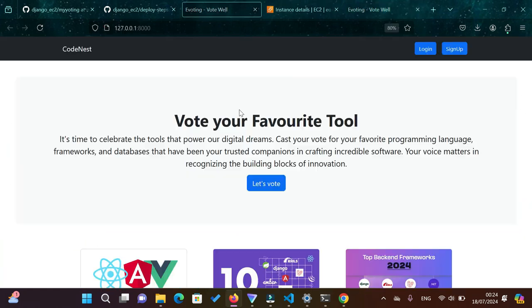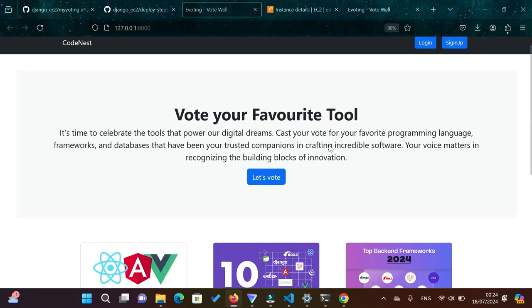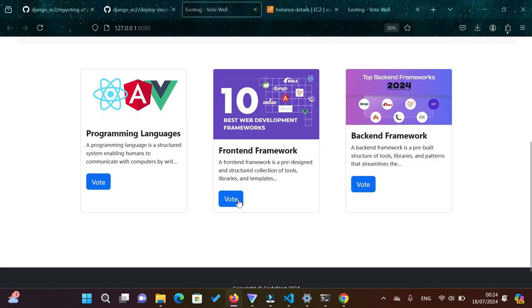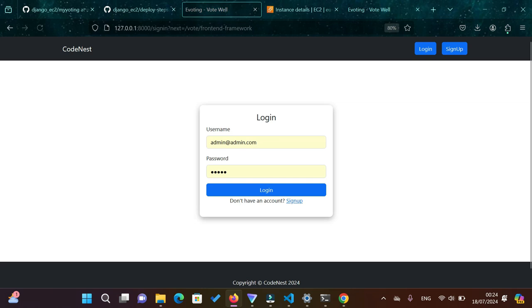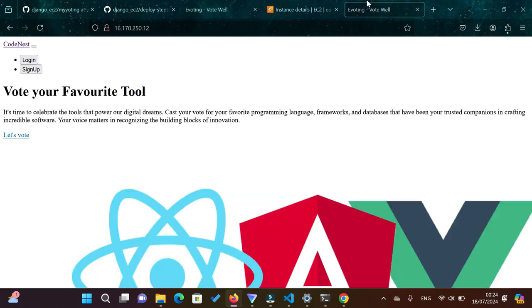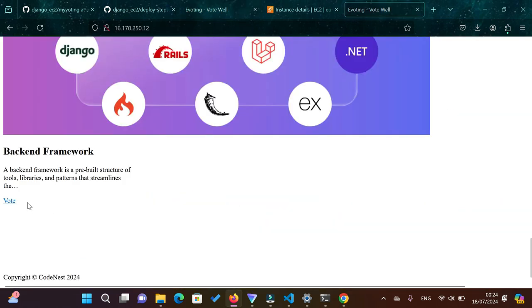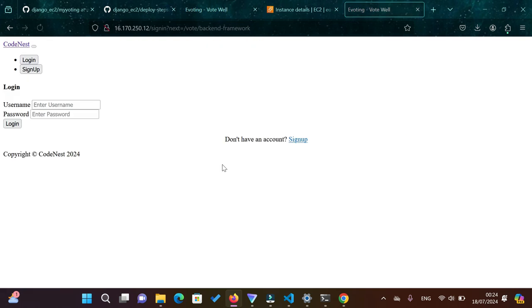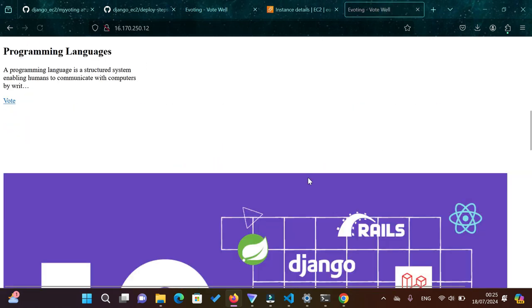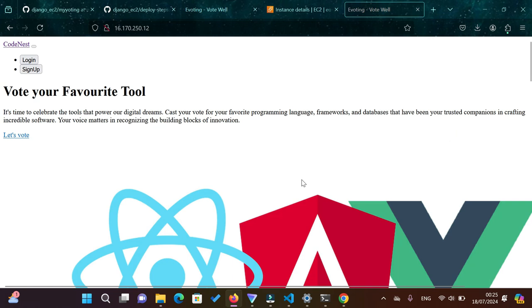So see on the local server, this is how it looks, right? You can try to vote. Before you vote, you have to sign up. Okay, that's fine. But over here, you can see how it's looking. It's looking bad. So we need to go on. Right now, I'm going to show you how to serve your static files and also your media files from the AWS S3 bucket. So I'm going to work on that next.